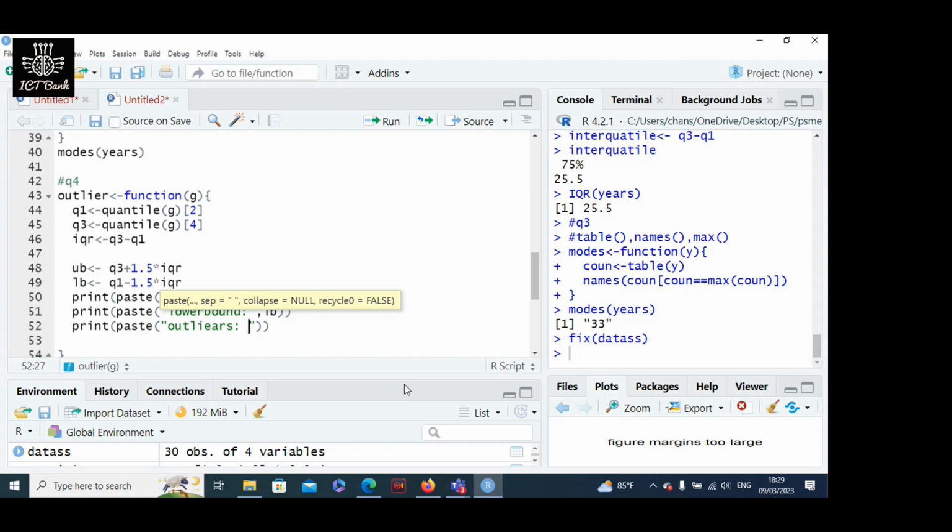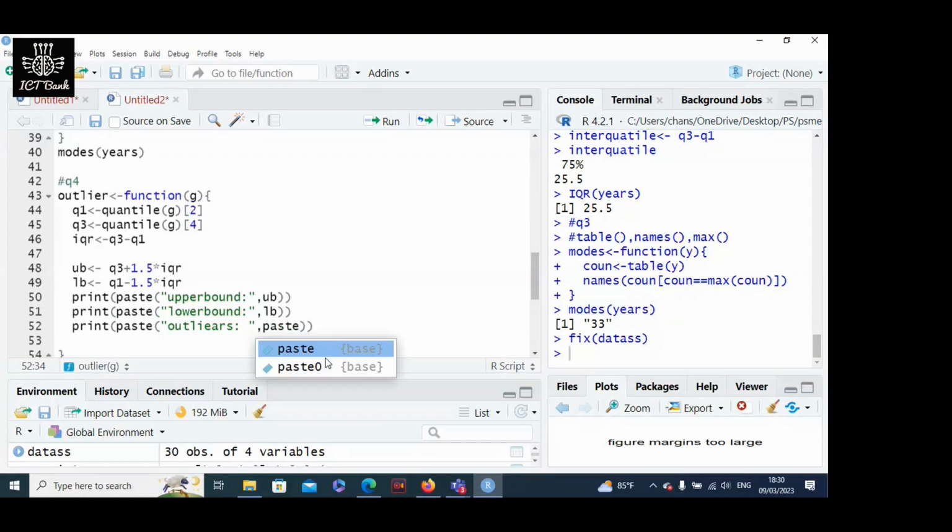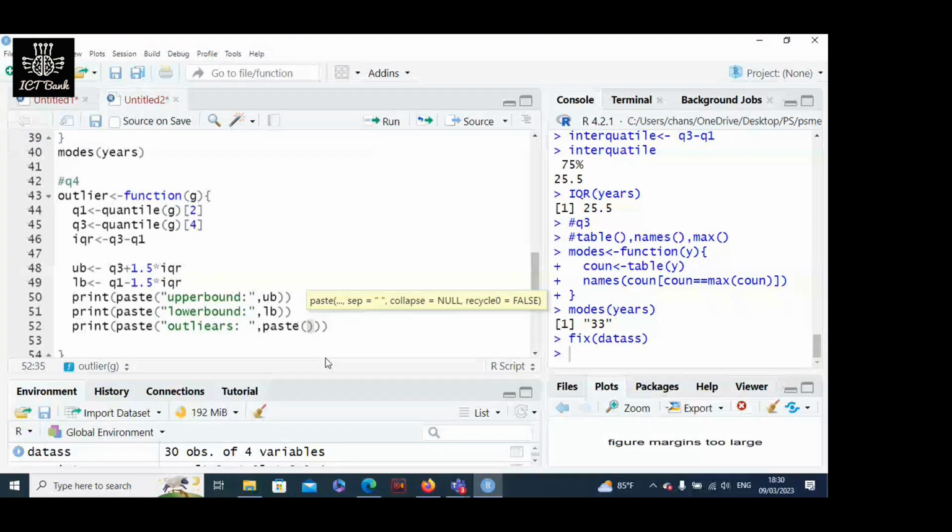Yes, and I will keep a space. Then, right. Then after that, now inside this paste function, now print that condition, right? To print the outliers, again I will use another paste function. Inside that paste function, in here I will give the condition to print the outliers, right?